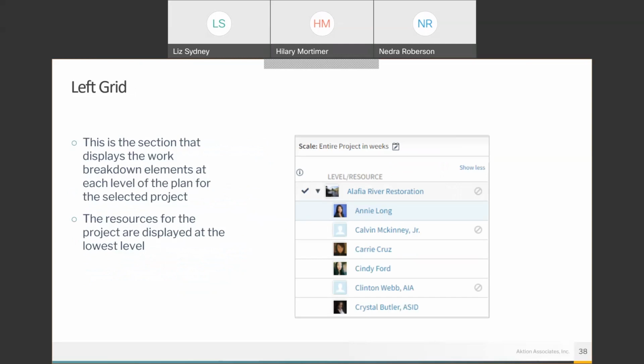Project view also has 3 sections on the grid. The left grid is the section that displays the work breakdown elements at each level of the plan for the selected project. The resources for the project are always displayed at the lowest level.